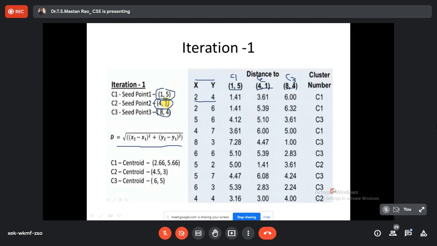C1, how many points are assigned? 1, 2, 3. 3 points are assigned to C1. Then 5 points are assigned to C2, and 2 points are assigned to C3. Okay, you understand this particular step now?